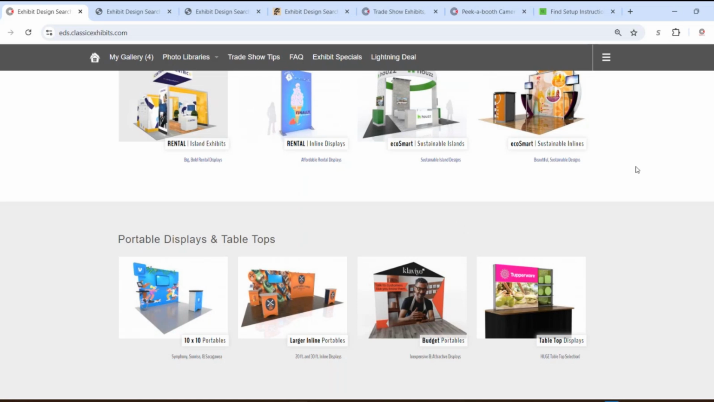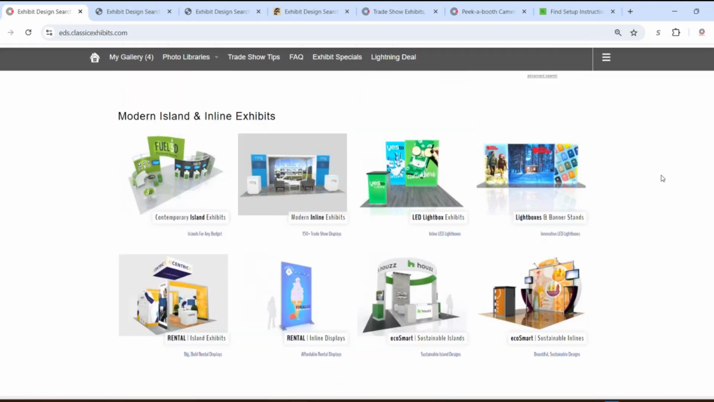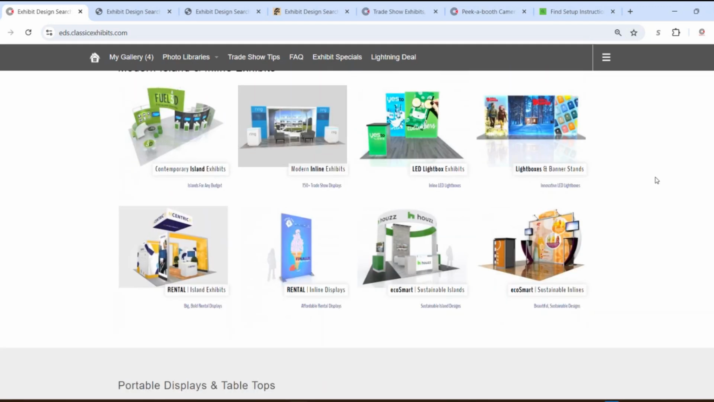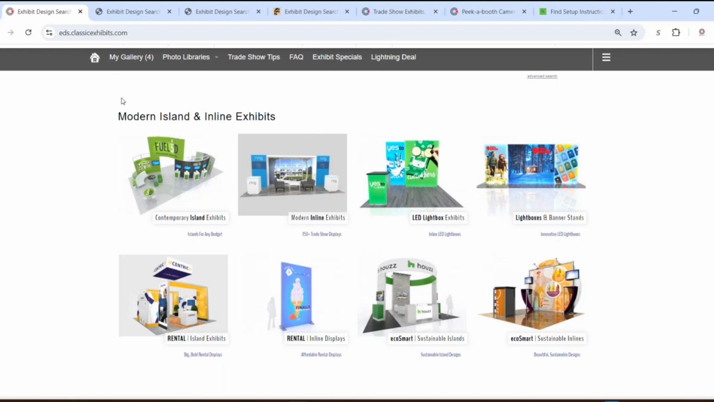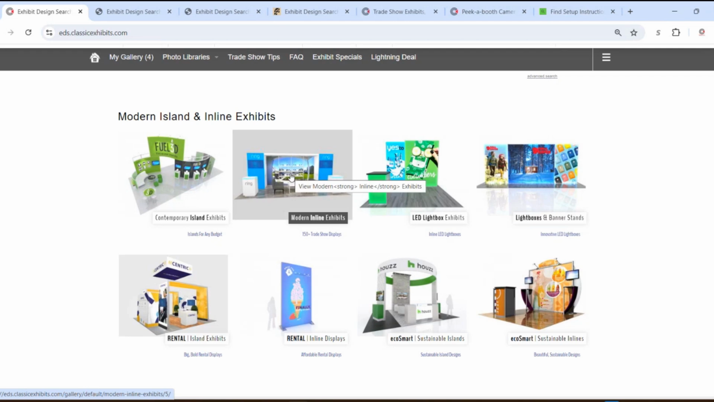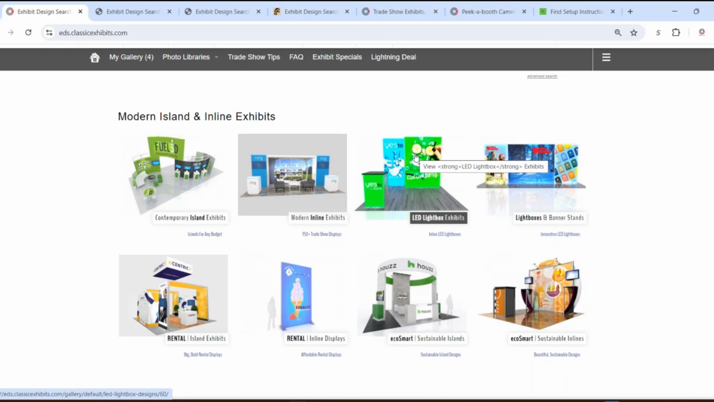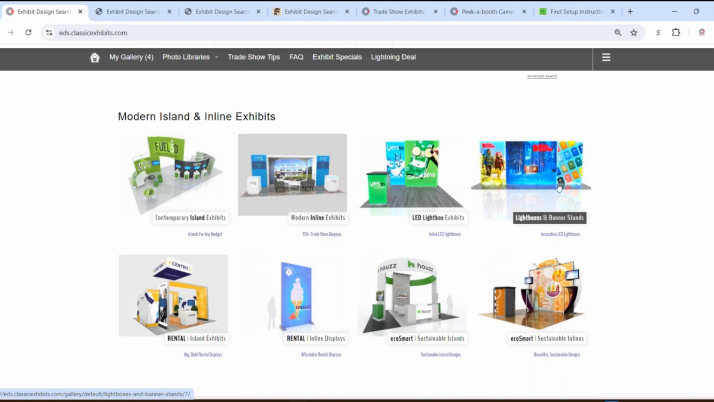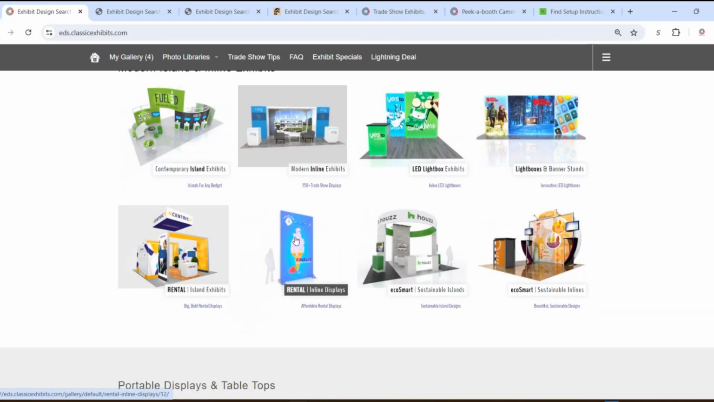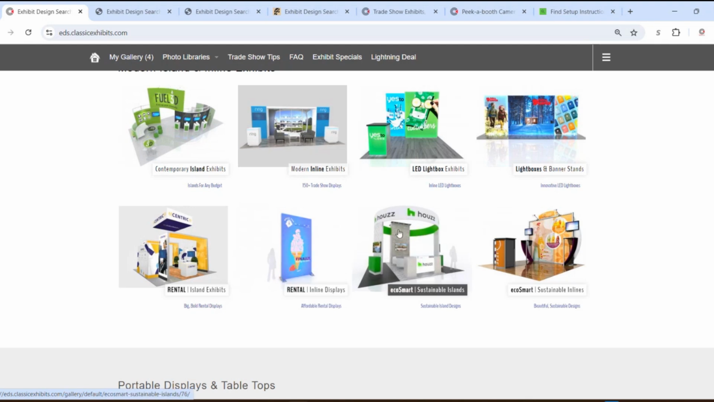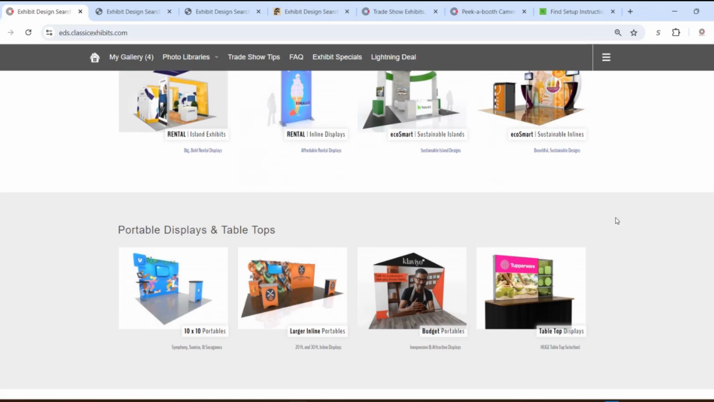All right, so let's do a quick overview of what those galleries are. There are categories like modern, inline, and island exhibits. These are more upscale, higher priced inlines and islands. You have LED light box exhibits, light box and banner stands, rental island exhibits, rental inline displays, EcoSmart or sustainable islands, and EcoSmart sustainable inlines.